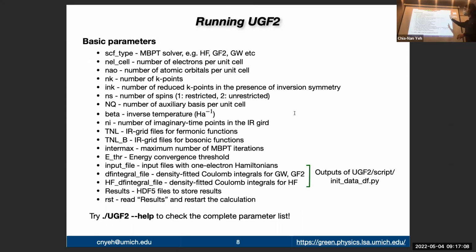So these are the basic parameters. There are a lot of them, but you don't have to memorize all of them. You can always just use dash help to check the complete parameter list. So essentially, what I want to emphasize is these three files.